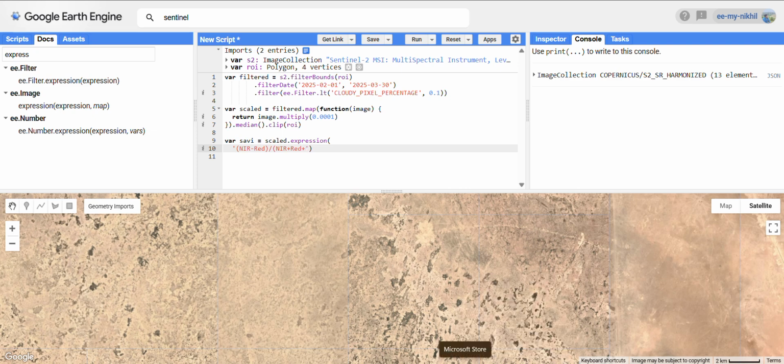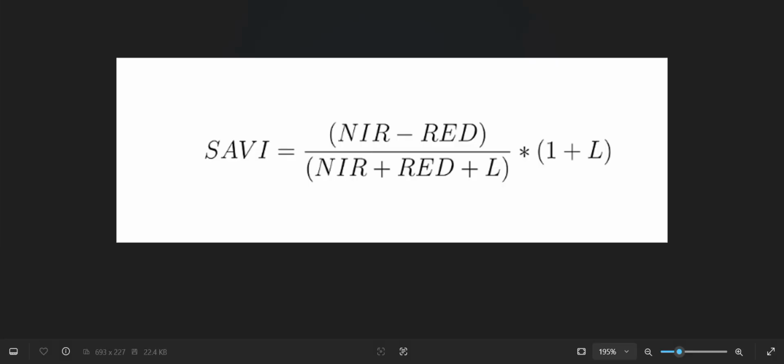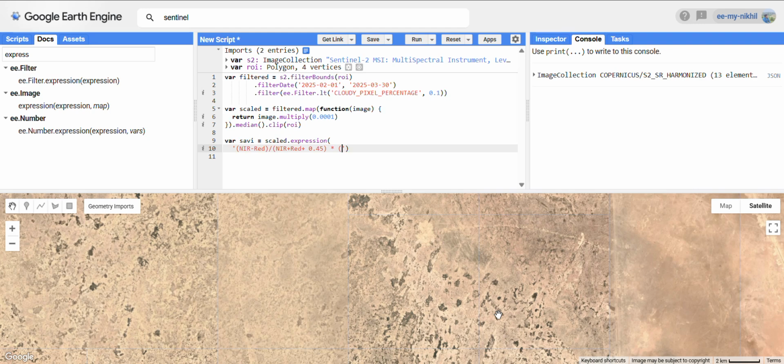So remember the value for L in the SAVI formula is 0.45. So I'm directly giving the value 0.45 for correcting for the L band. So here you have 0.45 as your L soil correction factor for Sentinel-2, and additionally I want to multiply with 1 plus L. So again open the brackets, add 1 plus 0.45.